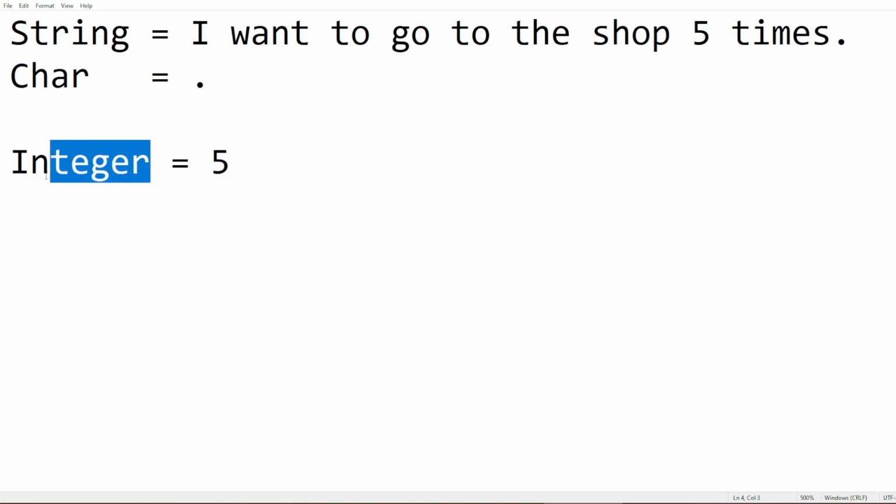Now, integer, just like in maths, is a whole number. So you can never have a decimal value. You can't have 5.2, 5.5 in an integer. It can either be negative numbers, 0, or positive numbers, a whole number.